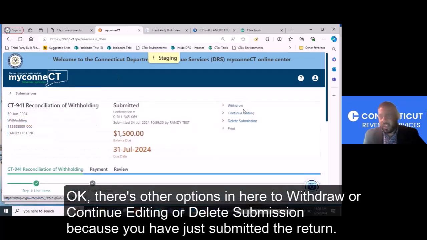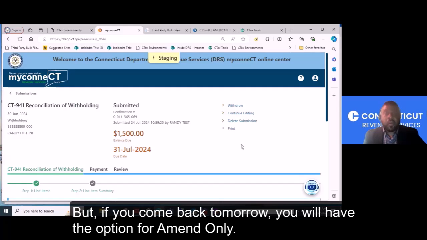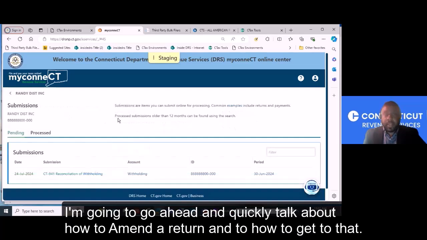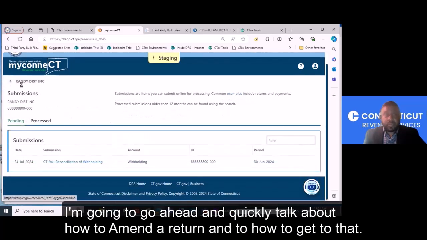There's other options in here to withdraw or continue editing or delete submission because you just submitted the return. So for example, if you come back tomorrow, you will have the option for amend only. So I'm going to go ahead and quickly talk about an amend return, how to get to that.